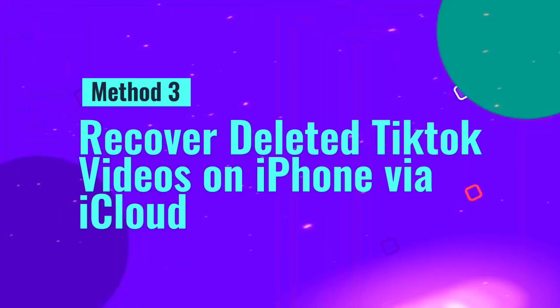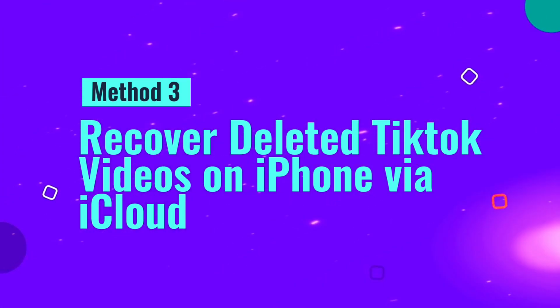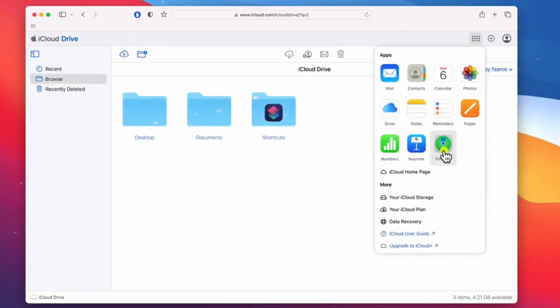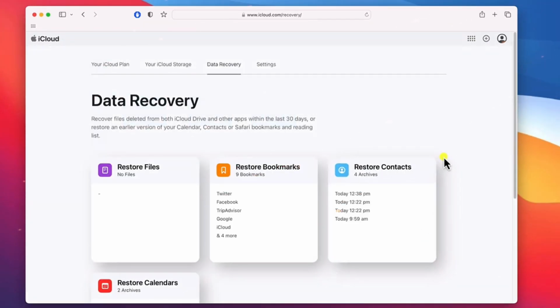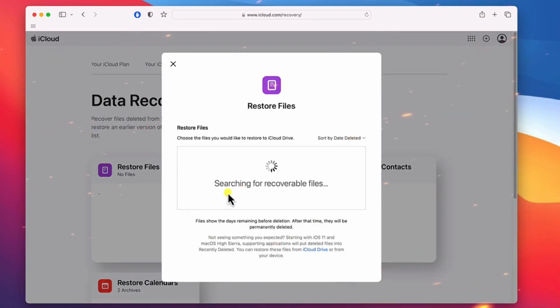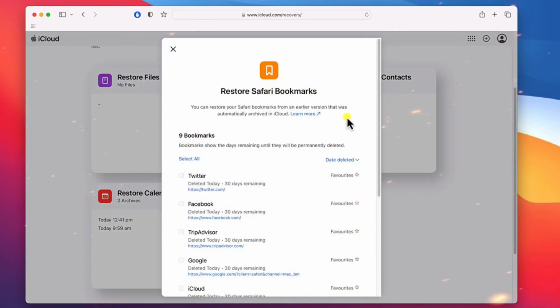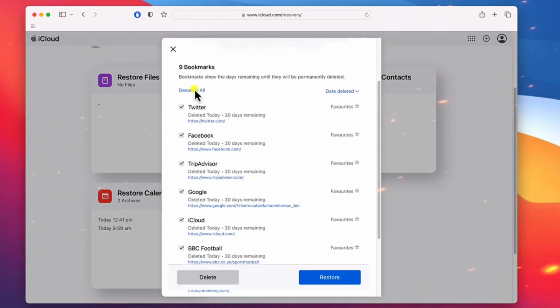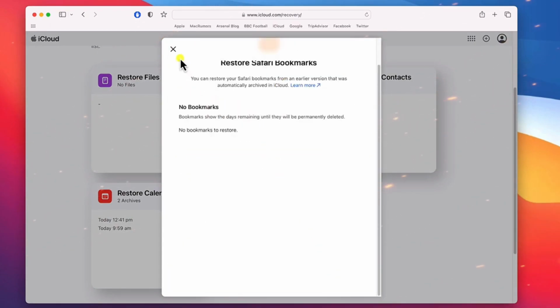Method 3. Recover deleted TikTok videos on iPhone via iCloud. First, you need to go to iCloud.com. Then make sure you sign in with your Apple ID. Tap Account Settings. Scroll down until you see a row titled Advanced. Click Restore Files in the Advanced option. That's all.